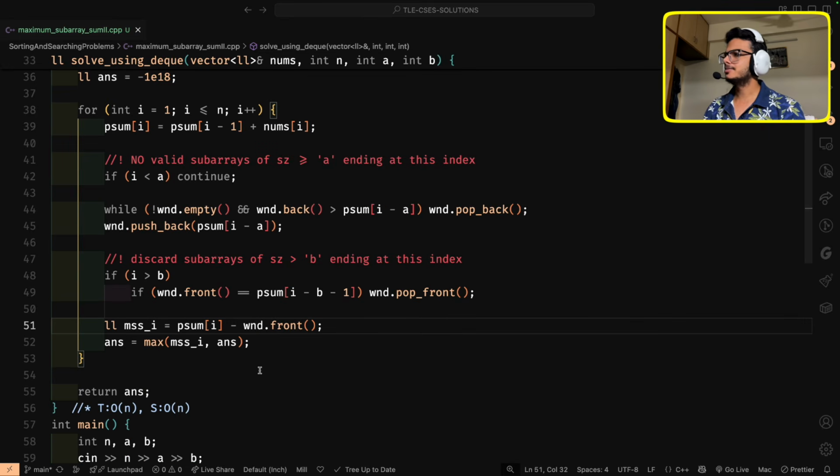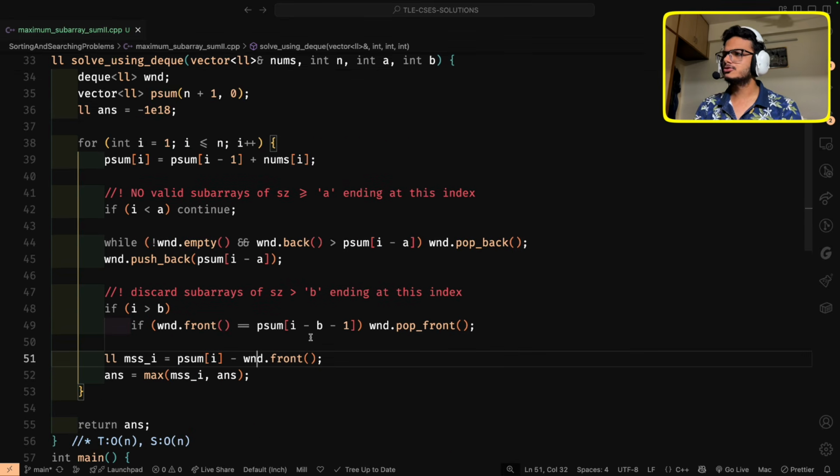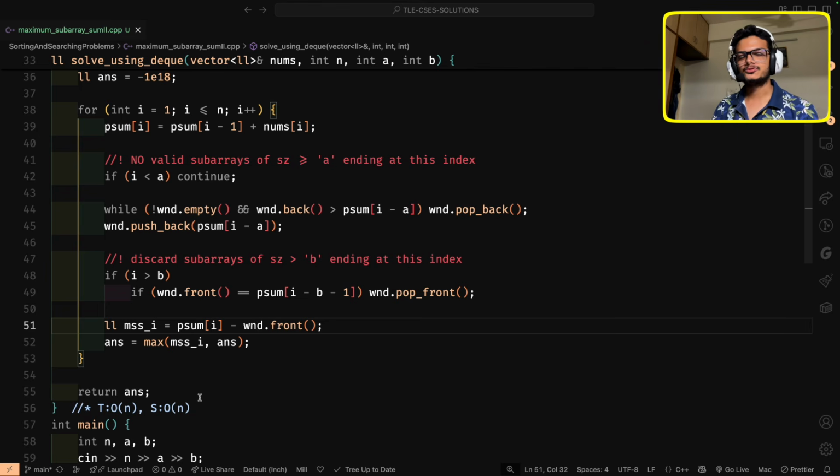So yeah, that's about the sliding window based approach, and this is the most optimal approach for this solution. So I hope you got something out of this video.